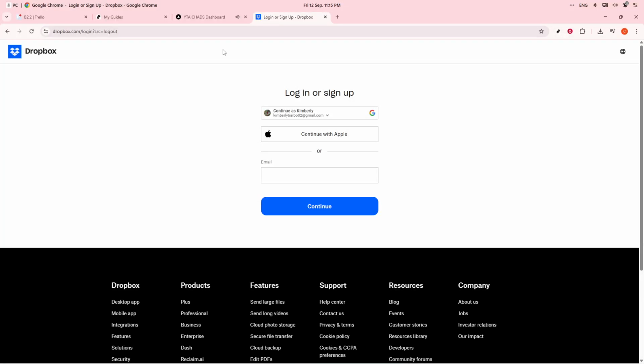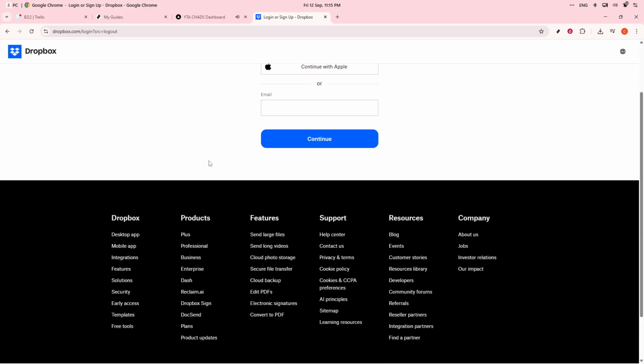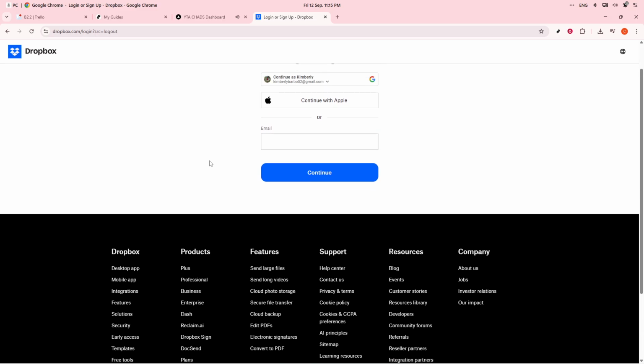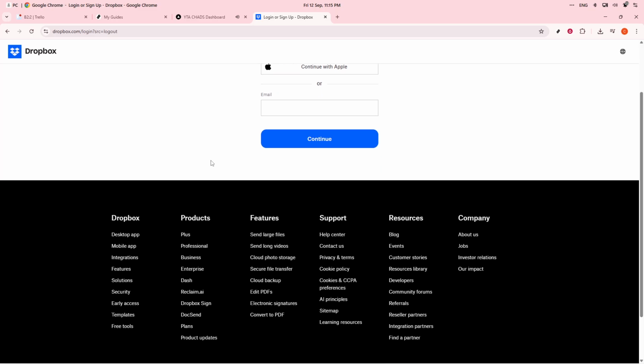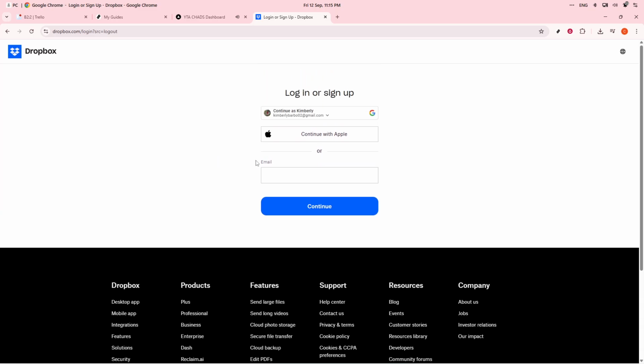In today's video, I'm going to teach you how to reset your Dropbox password in 2025, a complete guide that will make this simple process even more straightforward. So whether you've forgotten your password or just want to change it for security reasons, follow along and you'll be back into your Dropbox account in no time.